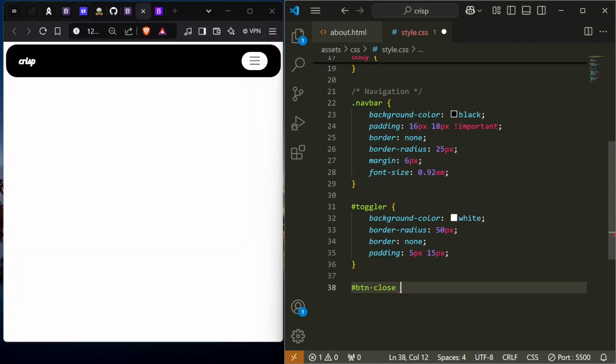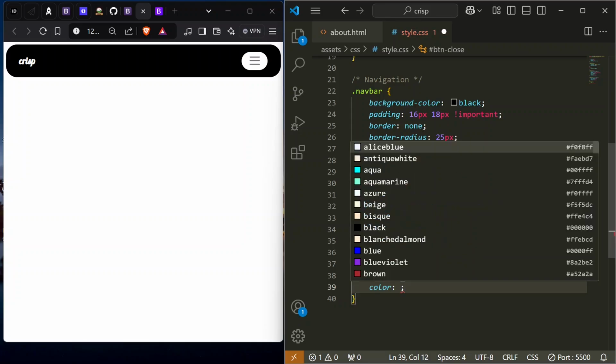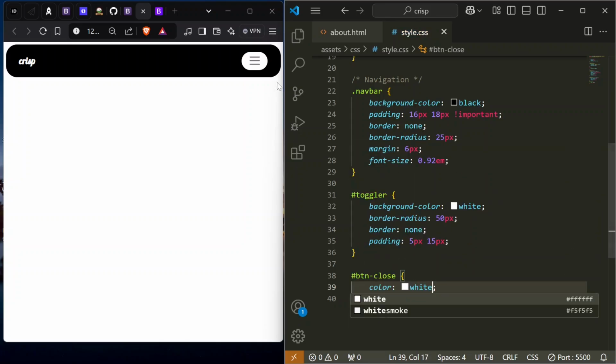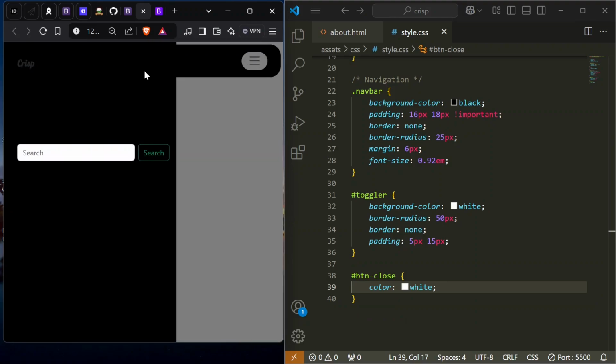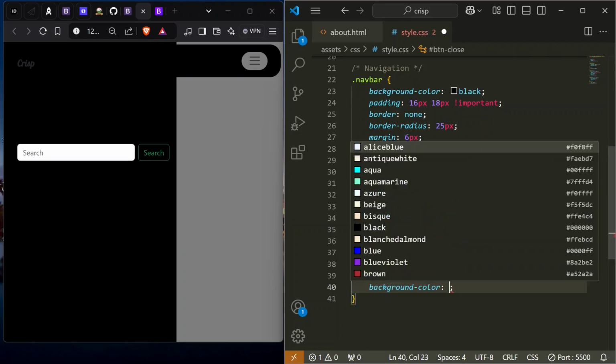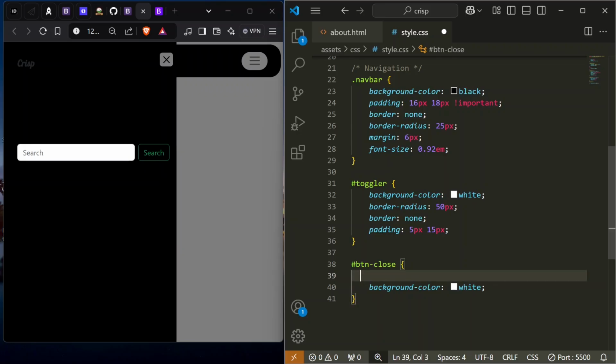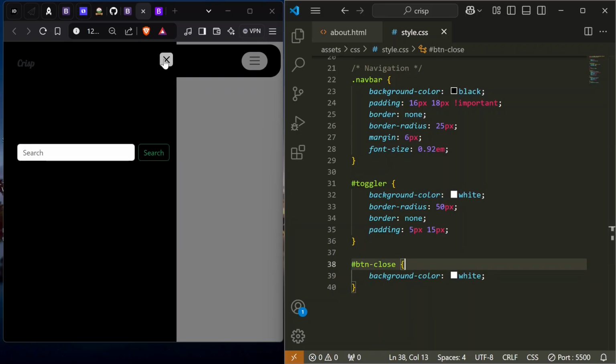Let's start with the color and give it a color of white. It is not responding. Let's give it a background color of white. So background color of white. Okay, then with that we'll just have to delete the color, then close it.